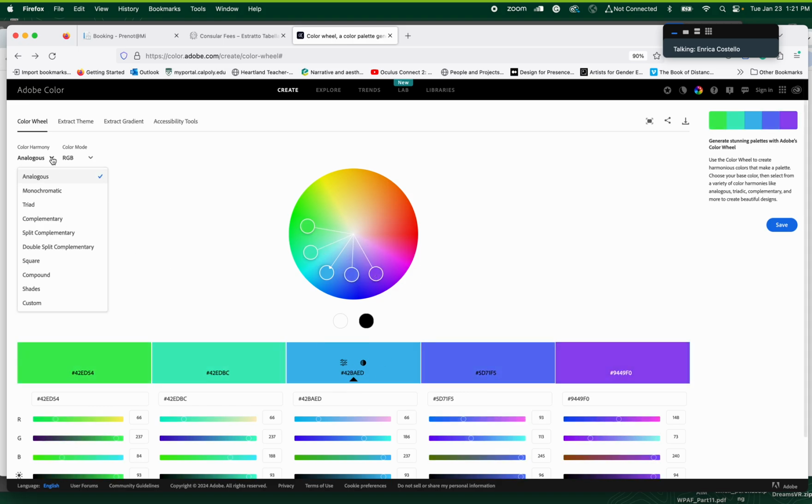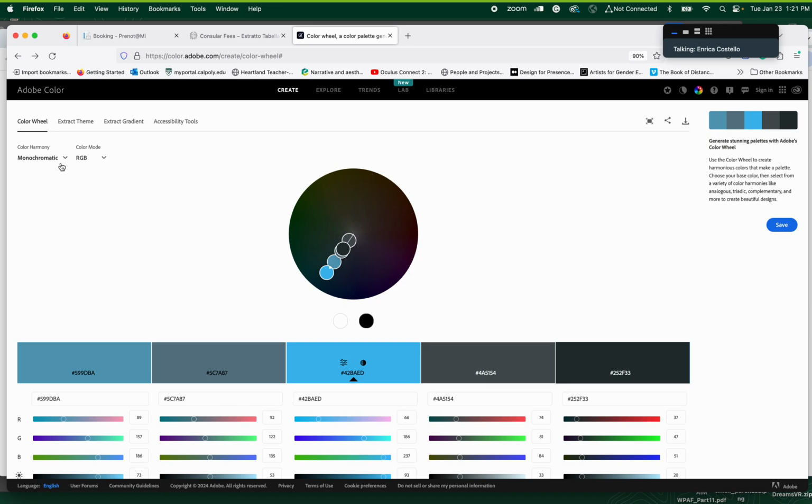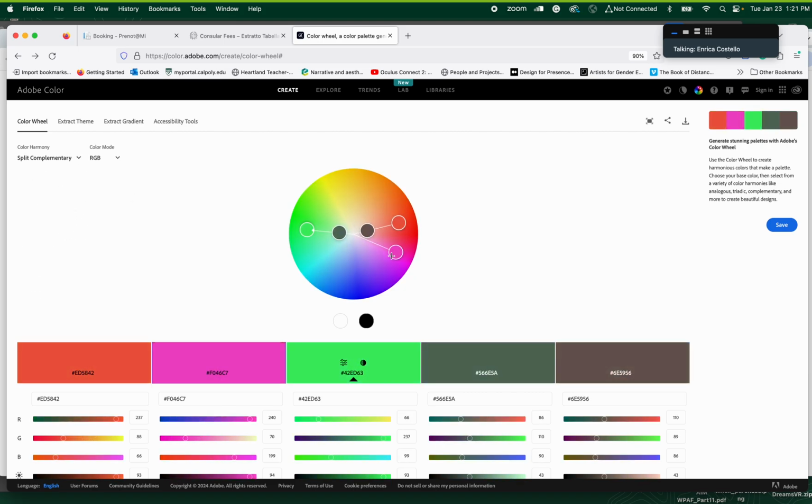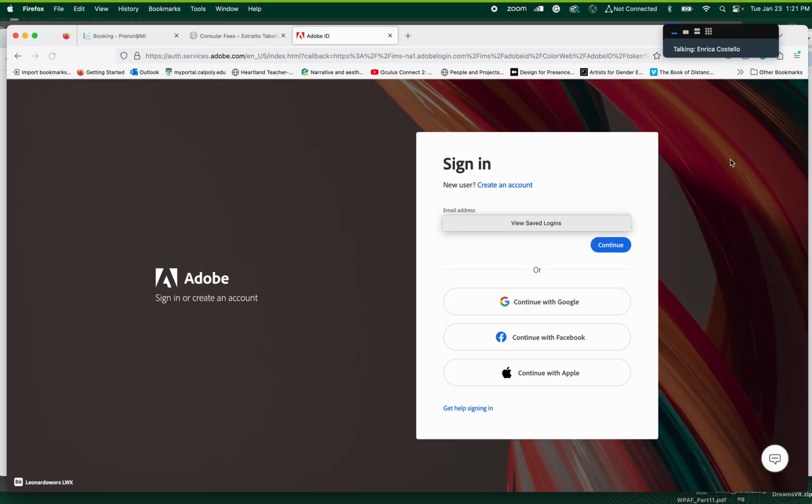And you can decide, okay, I don't want analogous, I want monochromatic, and you probably studied this in the color theory class that you should have had last quarter. But here you can choose which type of colors you want, and then decide which kind of palette you want. And if you're signed in, you can save it to your library right here. As you can see, it asked me to sign in.